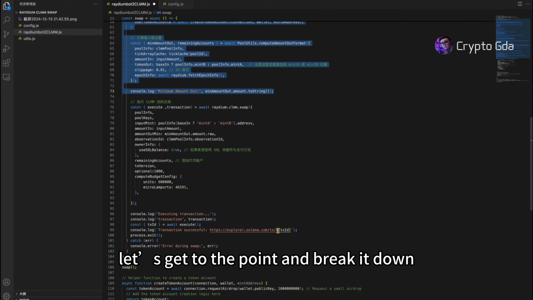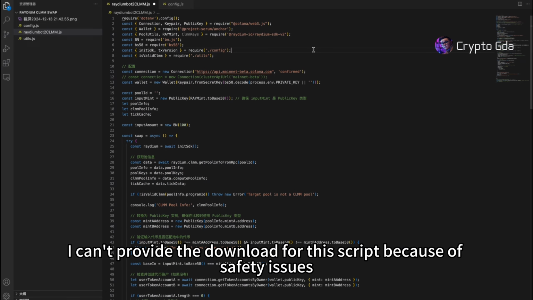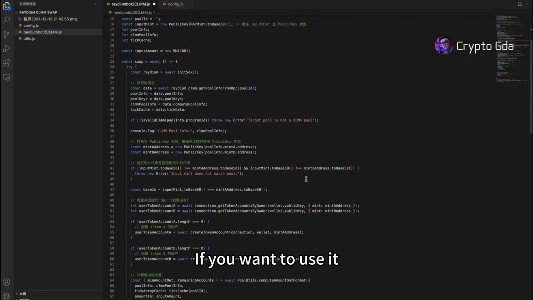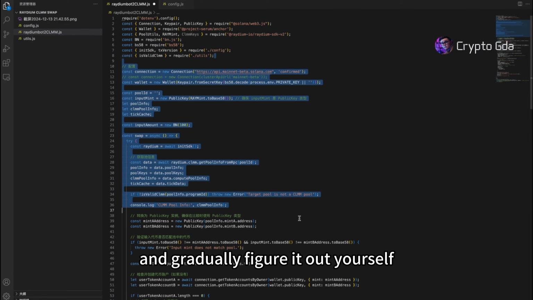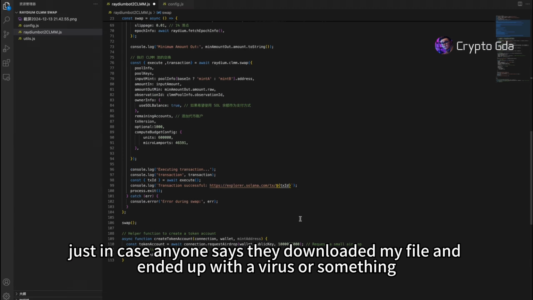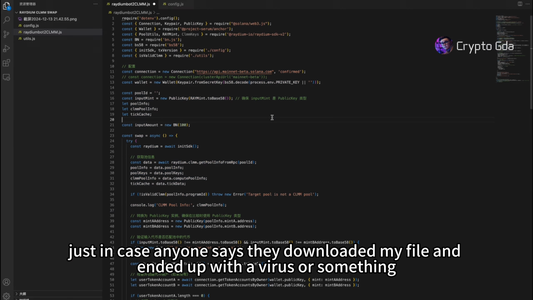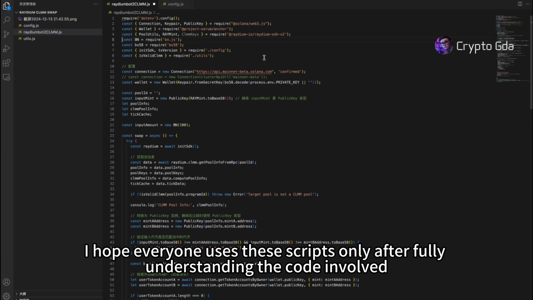Alright, let's get to the point and break it down, how it's made. I can't provide the download for this script because of safety issues. If you want to use it, just set up an account, watch our videos, and gradually figure it out yourself. That's what I'm doing here. I'll show you all the code too. Just in case anyone says they downloaded my file and ended up with a virus or something, then I wouldn't be able to explain it, right?